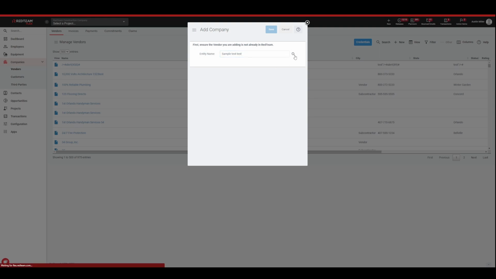I'll just type in a name and search. And it's telling me that no matches were found, so I don't already have this vendor in our system, so I can go ahead and create it.